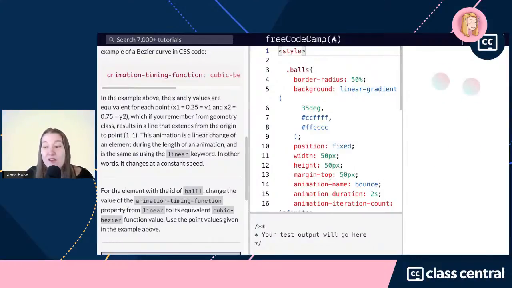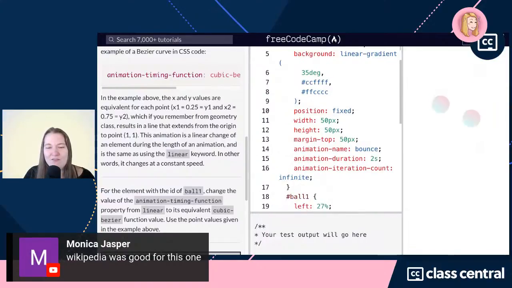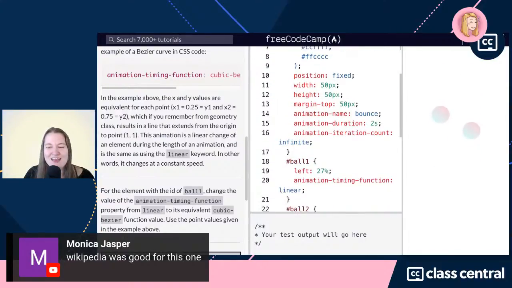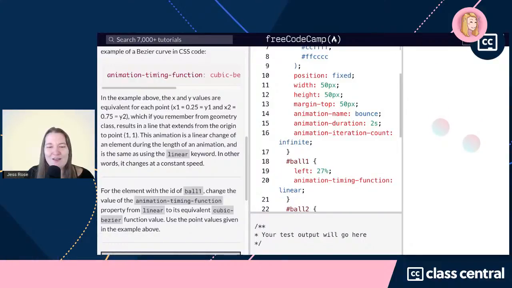Ball 1, where you been? Oh, Wikipedia was a good one for this. I bet the Wikipedia for this is going to make me cry. Let's look at that in a second. I love to cry.